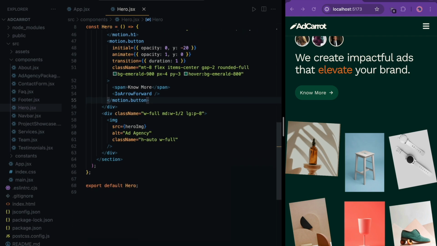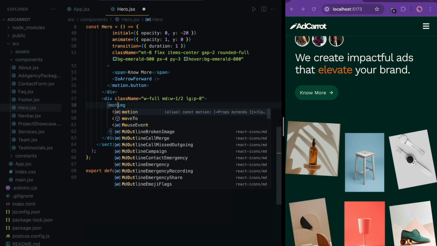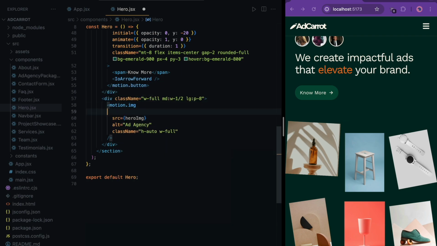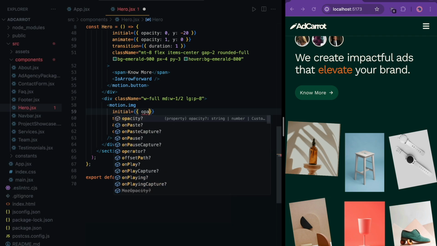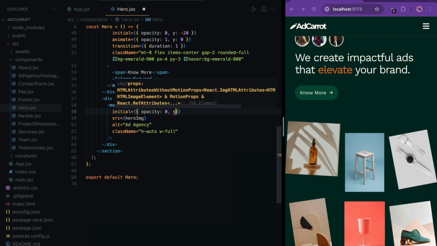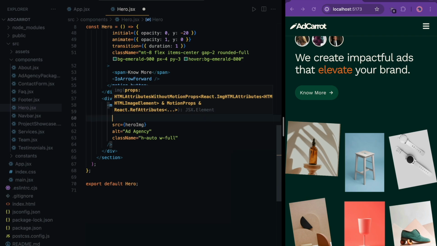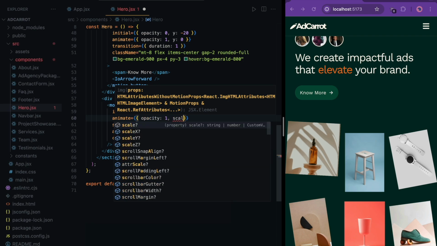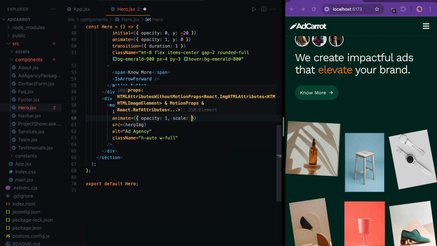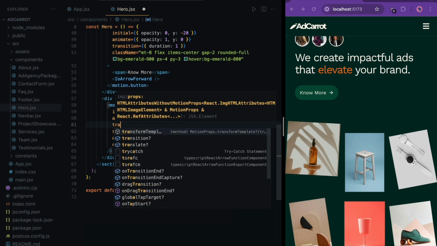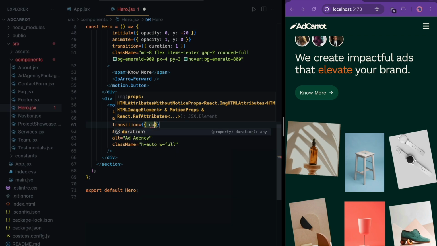Next, let's add motion to the image tag. Add the initial value, opacity of 0, scale of 0.8, animate, opacity of 1, scale of 1, add transition, duration of 0.8.